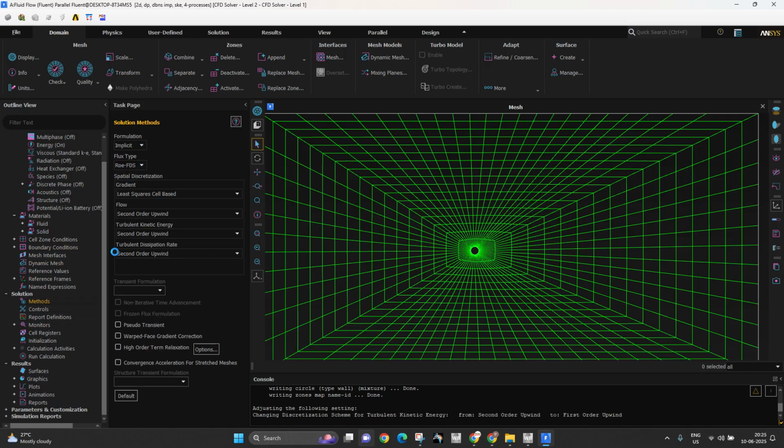In the methods, I make sure everything is second order so that it is nothing but pressure and velocity based stabilization, right? So it should be done a bit quicker in terms of calculation. So we prefer that.